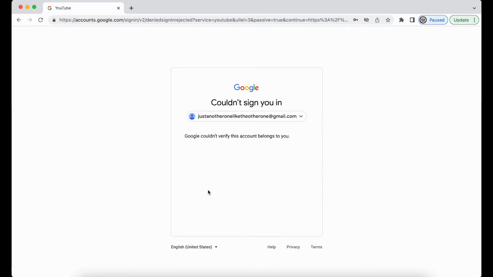I'm immediately told that Google can't verify that this particular Google account belongs to me. This is one of several messages that users can face when they're trying to recover their password. And this is the most vexing one because, as you can see, I've not actually been asked to use any of my verification options, which suggests I don't have any.